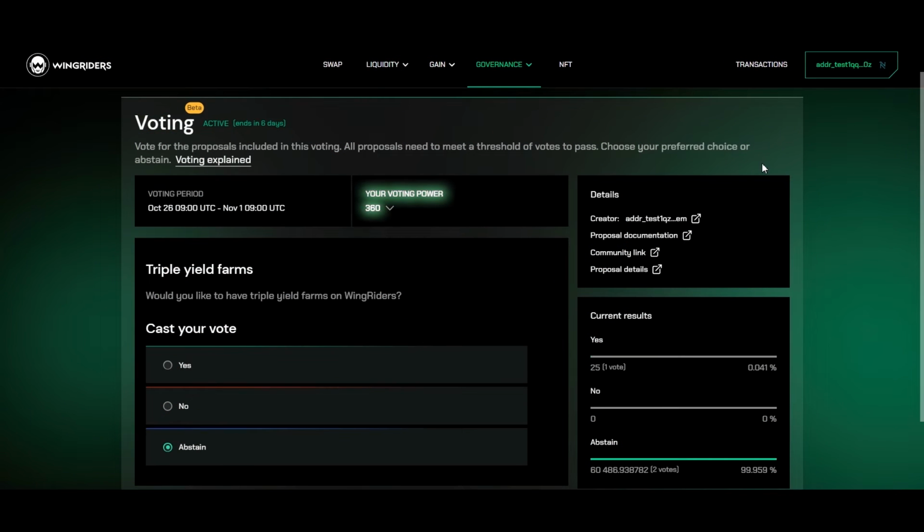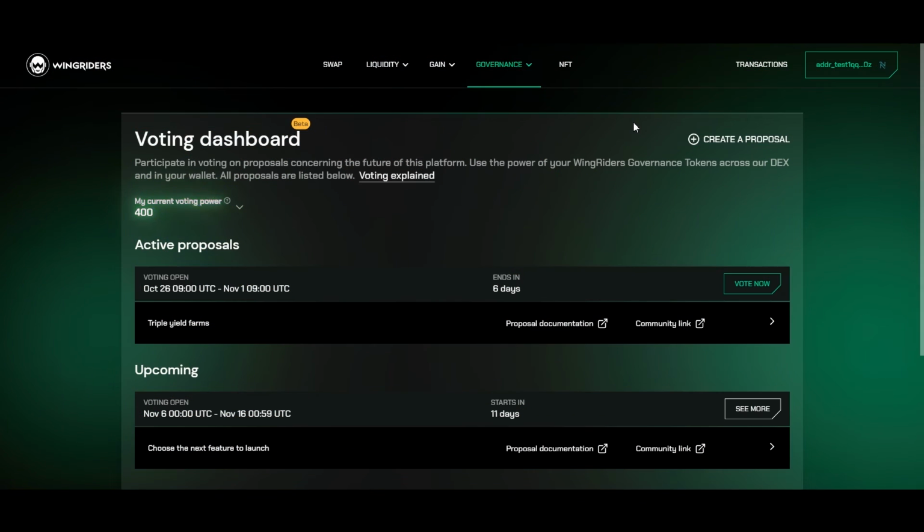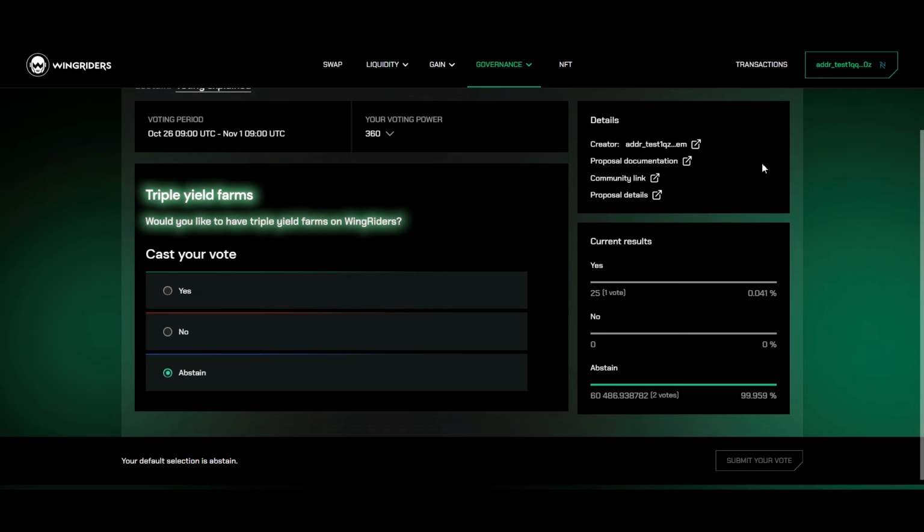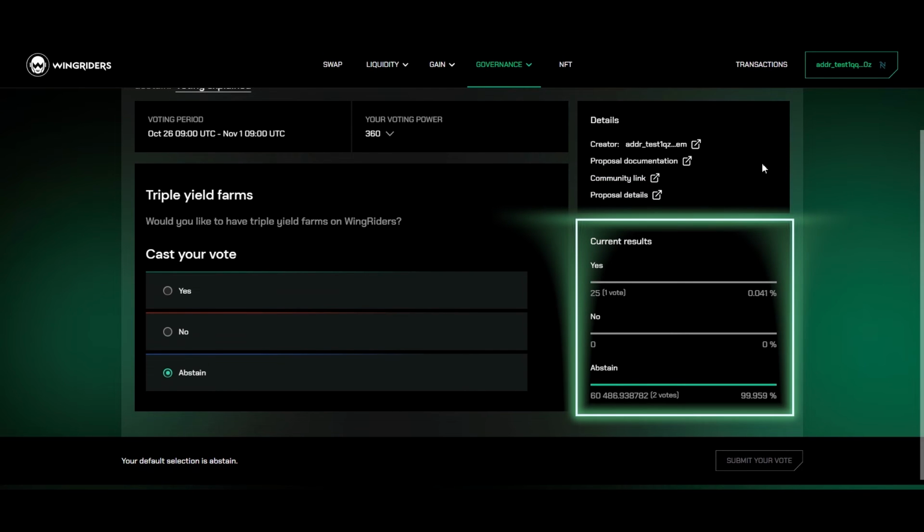Here you can see, at the start of this proposal, your voting power was 360, whereas your voting power at this moment is 400. Next, there's the name and short description of the proposal, Cardano address of its creator, a link to the full proposal documentation at IPFS, a link to WingRiders Improvements portal, where the proposal is discussed within the community, and the current results of the voting.